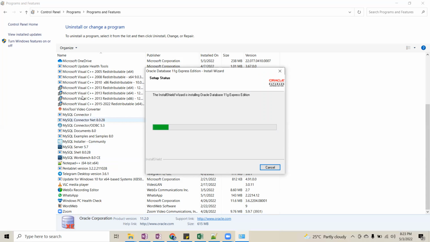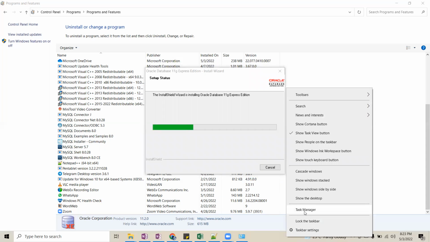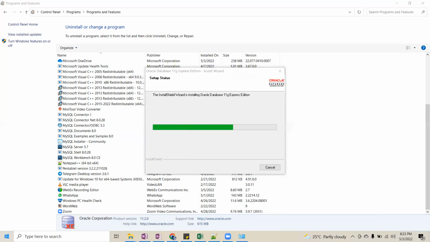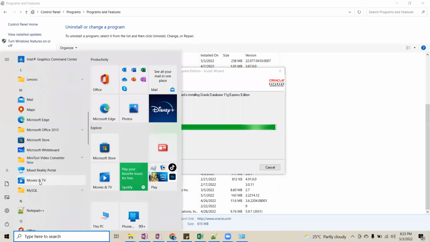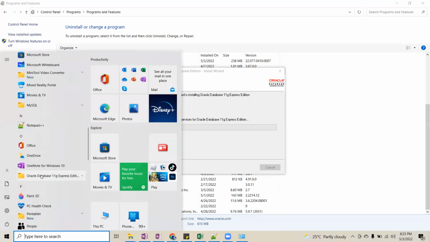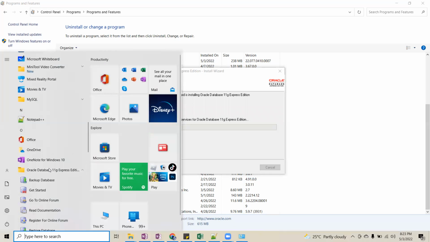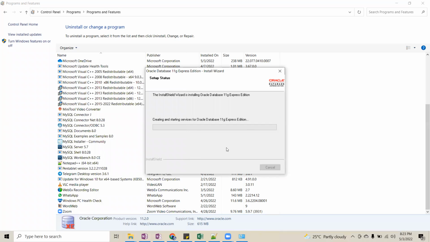Once this is completed, you can see it in your programs. By default, Oracle services will start. And in all programs here also you can see Oracle. After installing, you will get Oracle 11G as a database. See, it already became Oracle 11G Database Express Edition. So just a minute, it will get completed.